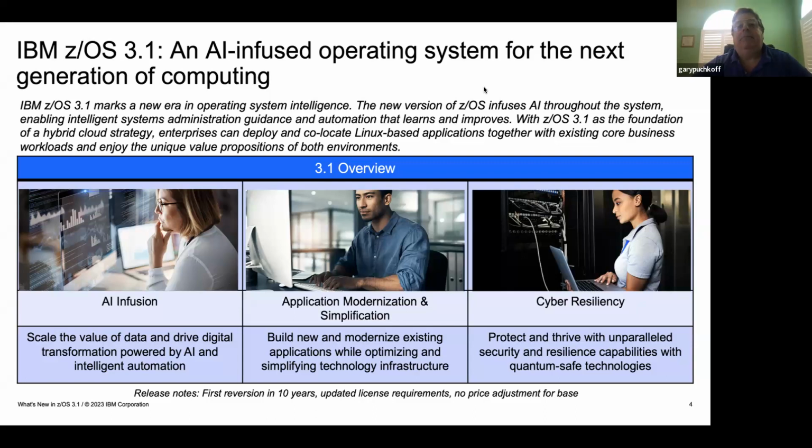We're also focused on application modernization and simplification. And so this is around new application capabilities and new simplification technologies around management. And then lastly, cyber resiliency, continuing the extraordinary security capabilities that we have in the Z platform and z/OS to help you to maintain a secure posture throughout your enterprise.